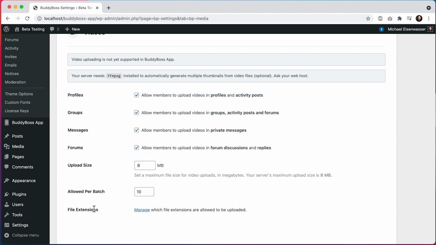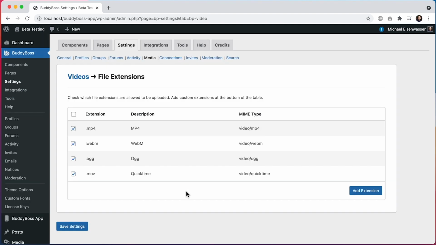And then for file extensions, you can configure which video file types are allowed to be uploaded. Let's click on Manage. From here you can enable and disable the allowed file extensions, and you can also click on Add Extension to add additional ones. Note that not all video file types are actually playable in a web browser. We are using an HTML5 video player on the front end, and we've already added all of the file extensions that are supported through HTML5. So if you do add additional file extensions, those file types will be able to be uploaded, but will not be playable in the browser. The user will need to download that video file type to be able to play it.